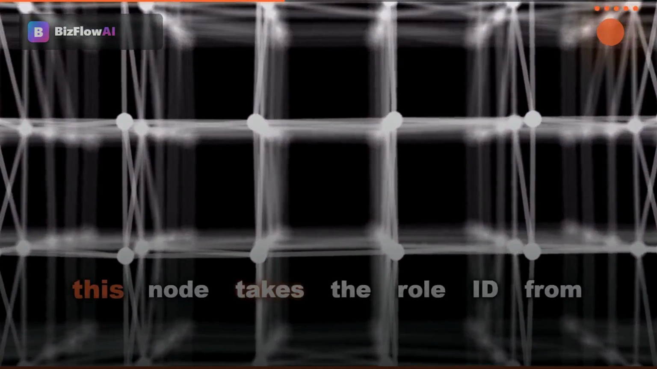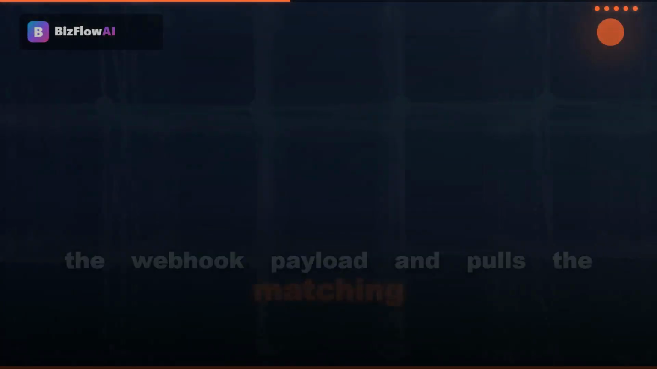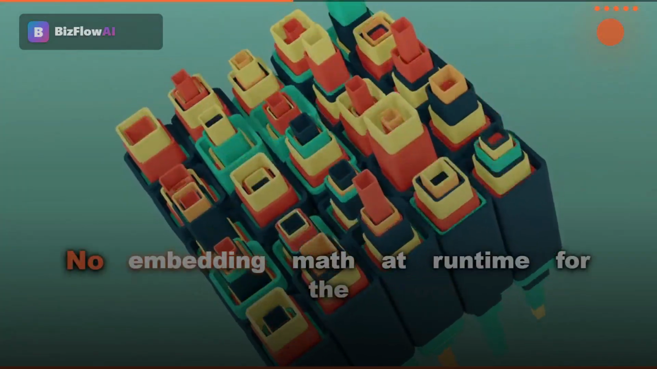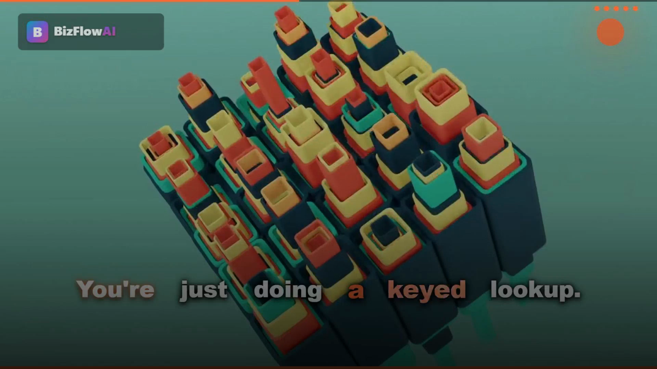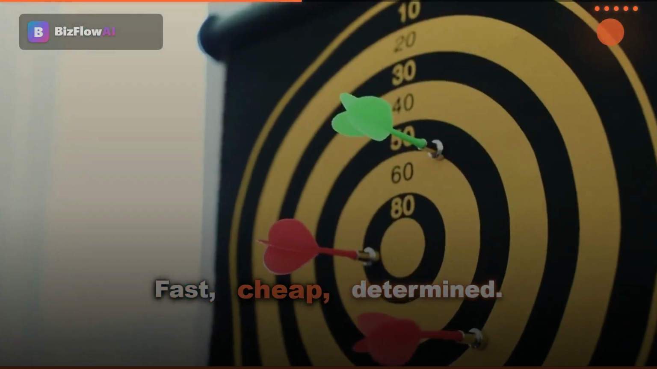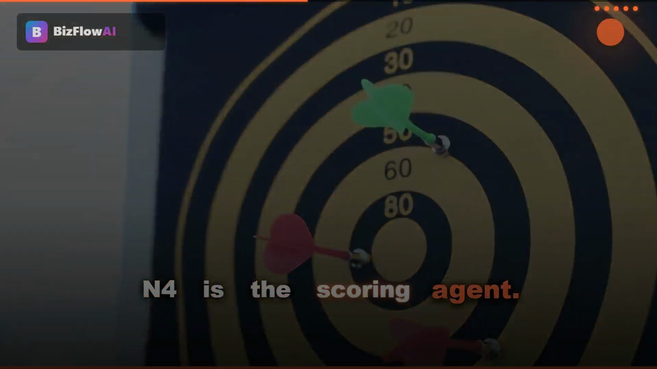In the workflow, this node takes the role ID from the webhook payload and pulls the matching JD text back out. No embedding math at runtime for the JD side. You're just doing a keyed lookup. Fast, cheap, deterministic. Node 4 is the scoring agent.